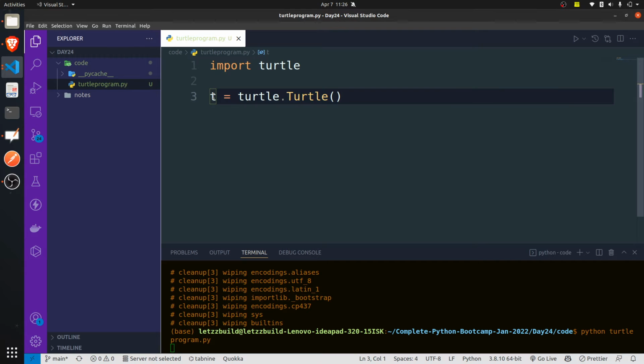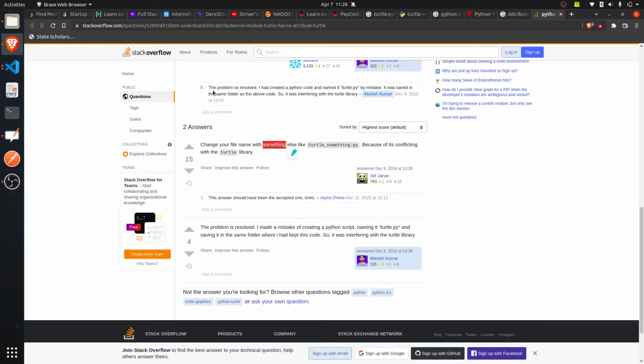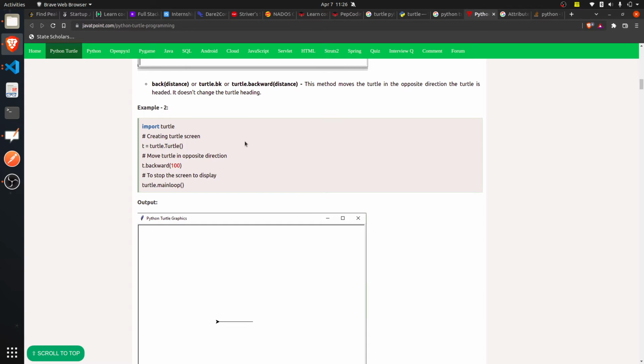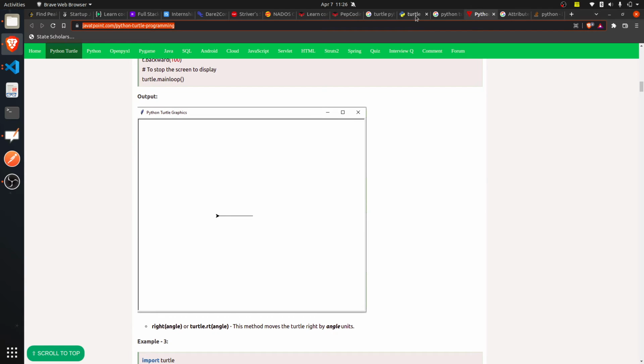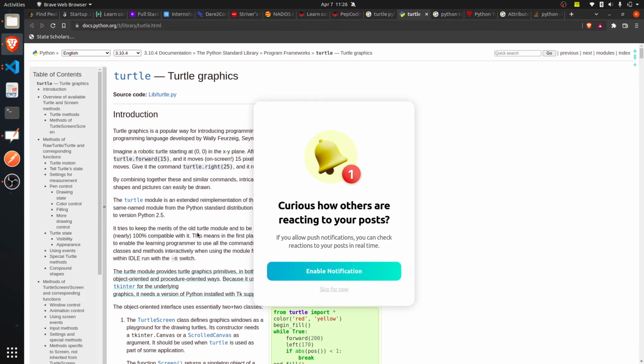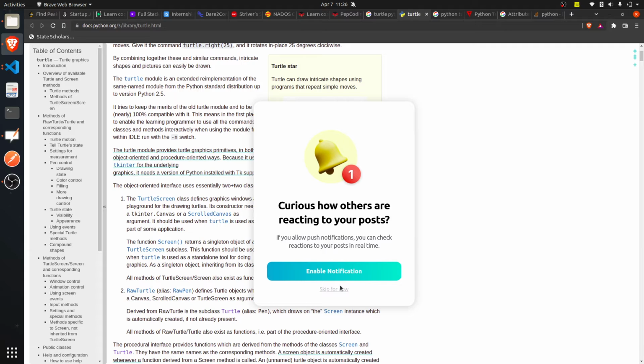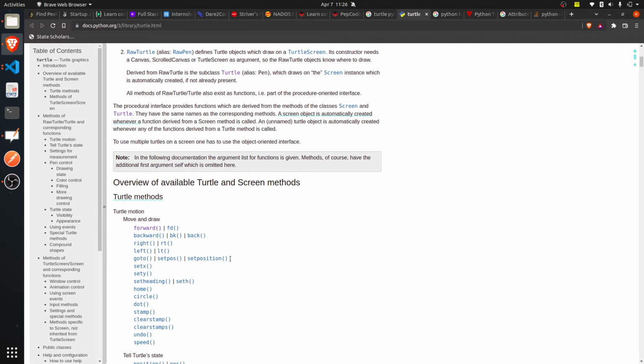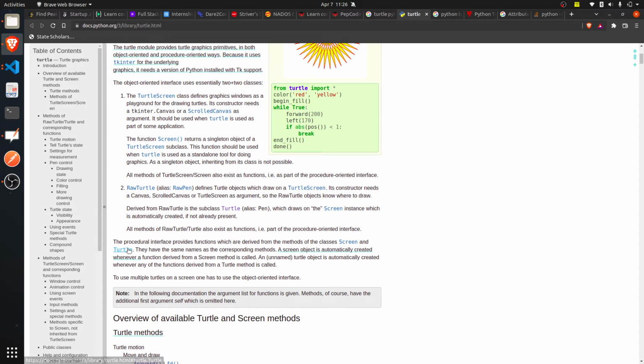So this T is the object which has access to all the functions that are available inside the turtle class. How did I understand? I went online and checked. See, here I came to know, there's a documentation here. Here also you can see that you should create a turtle object.